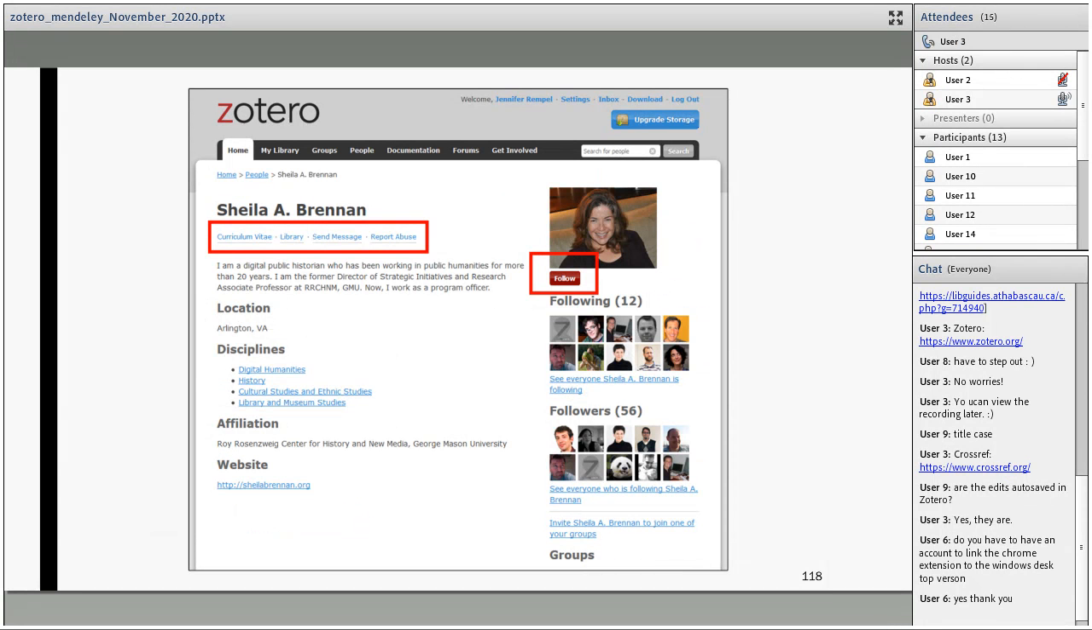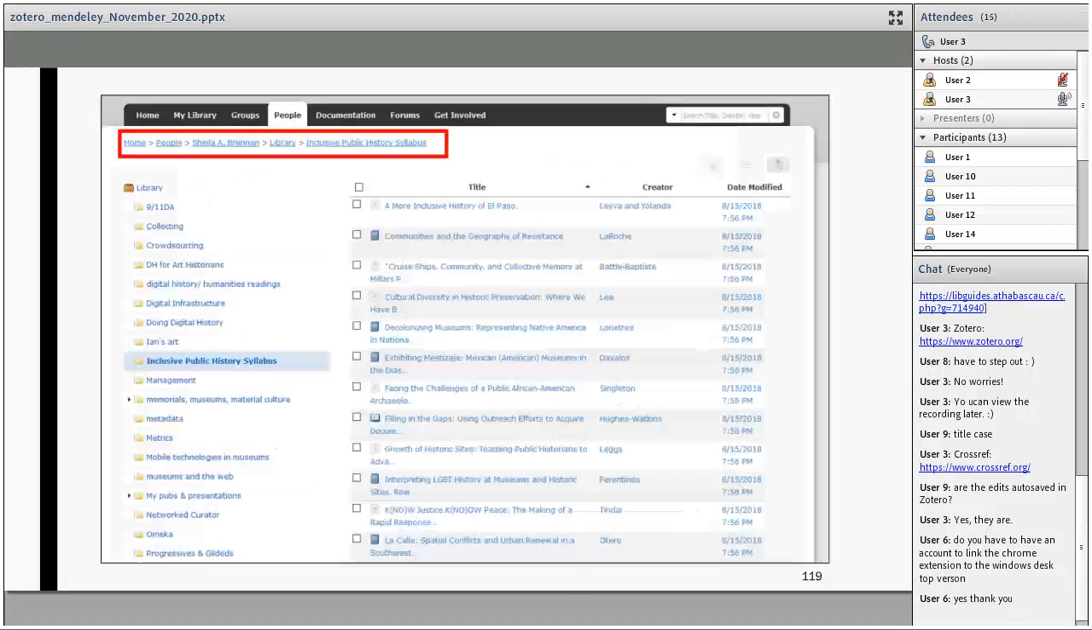If you want to follow somebody, open their profile and click Follow on the right. Depending on what they choose to share, you can perhaps view their CV, or you can send them messages. What might be most useful is you can see their library, you can see their bibliographies. So in this case, this individual has a really good bibliography for inclusive public history. So I'm like, oh, that's interesting. Let's see what's in there. So you can take a look and just see what citations and articles she's found interesting.